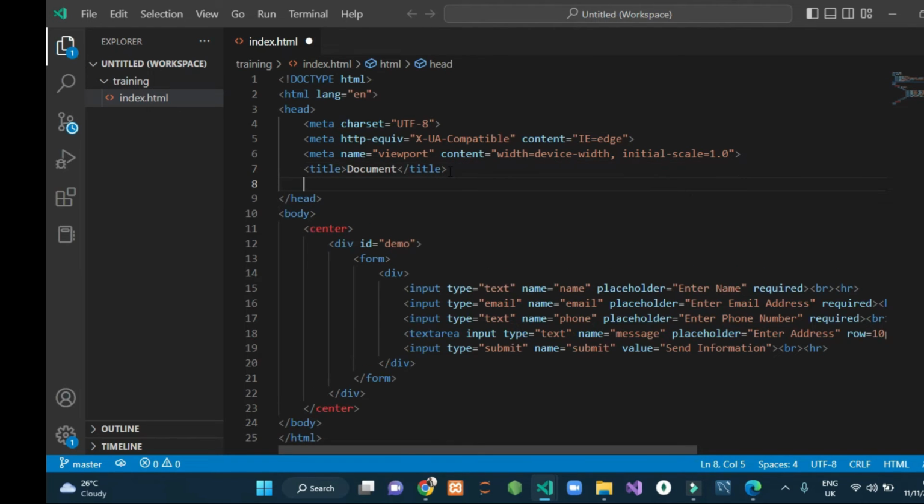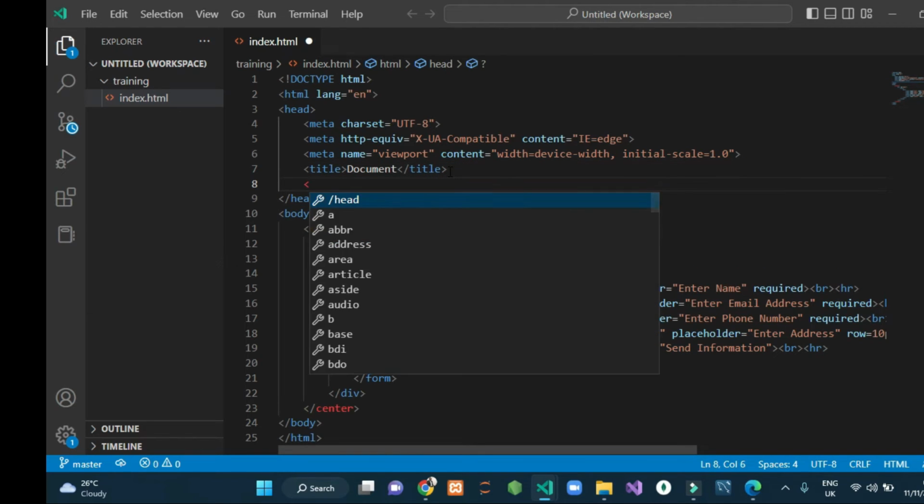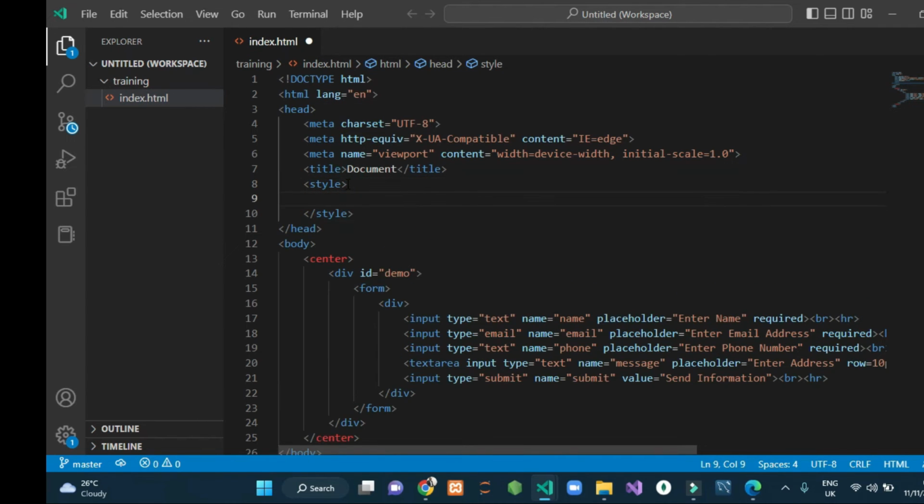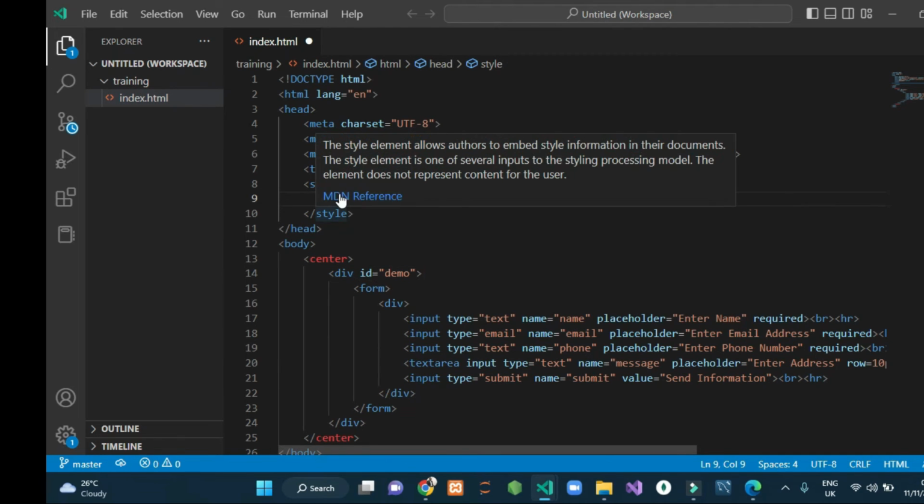I bring in the style tag. This is where we'll be doing our styling from. I press enter. Now we can see that I gave it an ID of demo. Since it's an ID, I will use the hashtag. This is the hashtag I use to identify demo. If I had used a class, I would have used the period or the full stop. But since I used an ID, I use a hashtag.